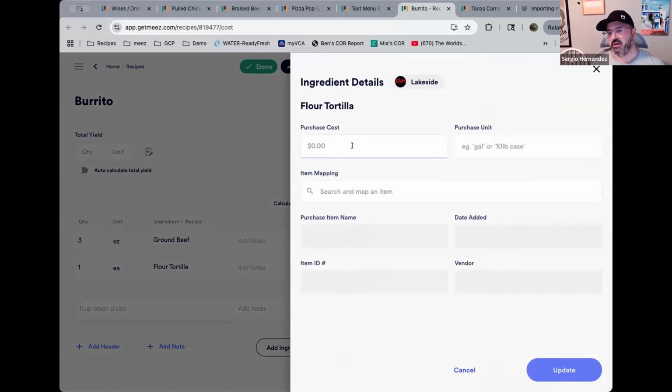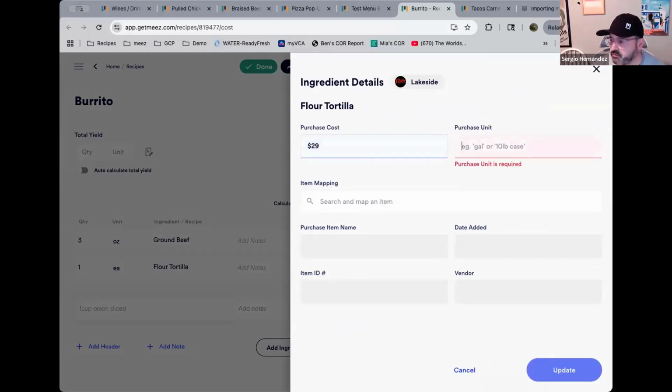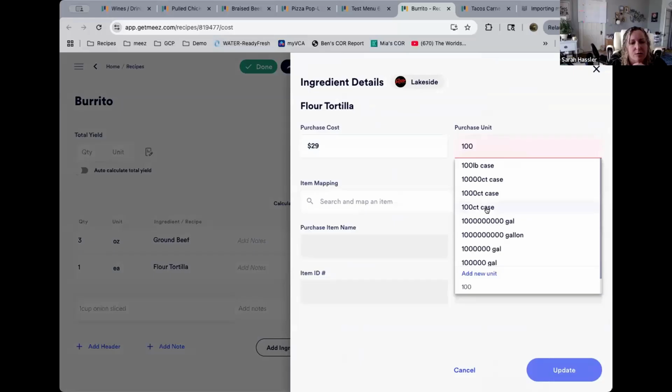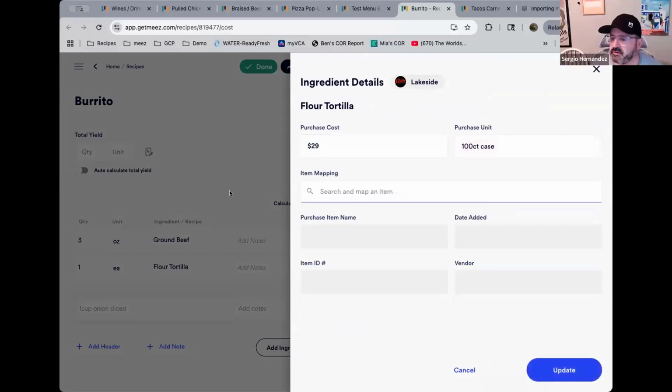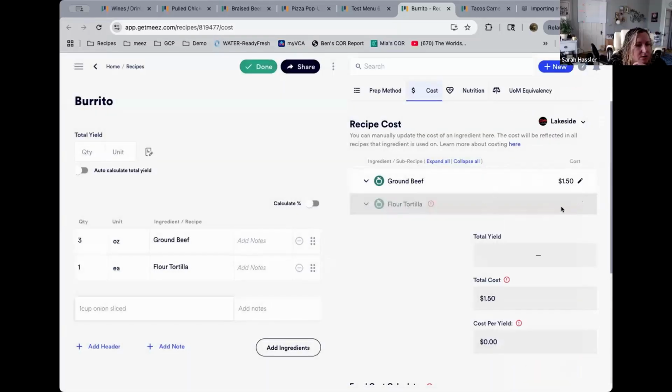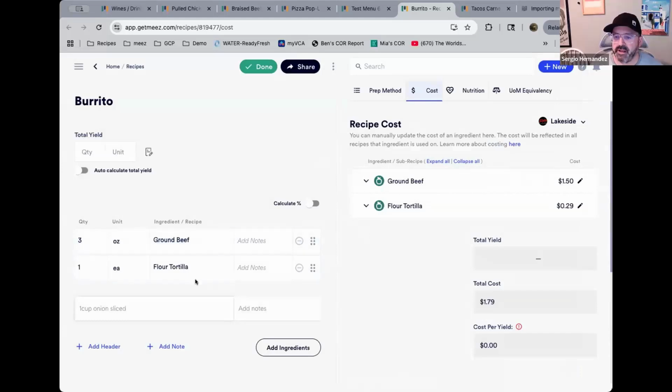So when you're costing manually, this is as simple as putting in... You could, of course, break it down to what you pay per tortilla, but we want Meez to do the math for us. We're not doing this completely manually. We have a tool in front of us. So maybe we're paying $29 for 100 tortillas. Okay, 100 count case for $29. Now our tortilla is going to have a cost of $29 divided by 100, of course, when we're calling out one each. Cool.